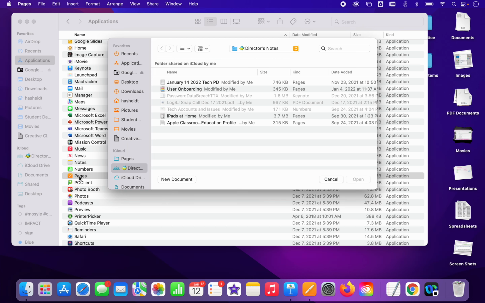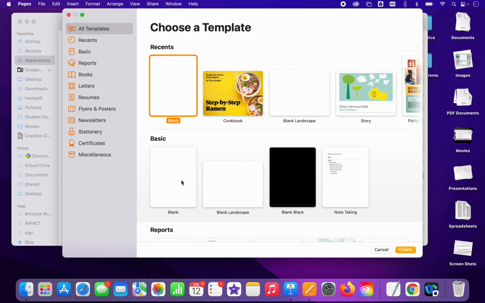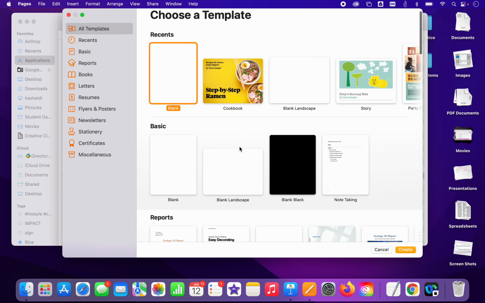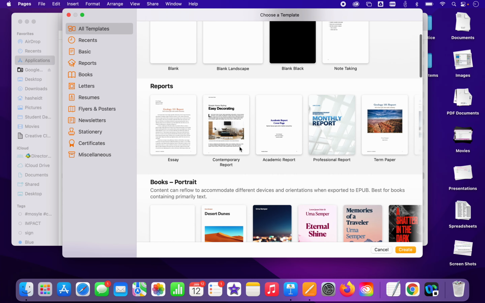So when you open up Pages, it first opens up like a files view on your computer, but you just want to click New Document. And that's going to pull up what's called the template chooser. And you can use a template. Templates are great because they're already laid out for you. They already have a color theme.